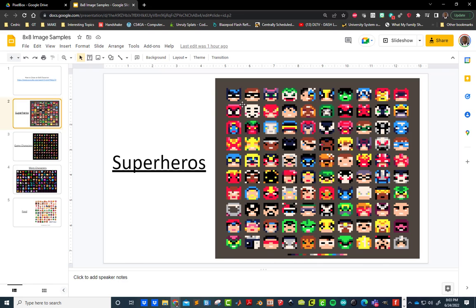There's Thor, there's Batman, Robin. It's amazing that you can still get some kind of detail only having 8x8 pixels. It goes to the understanding of an icon and what an icon really means. And so most of these are recognizable, some of them aren't, but there you go.